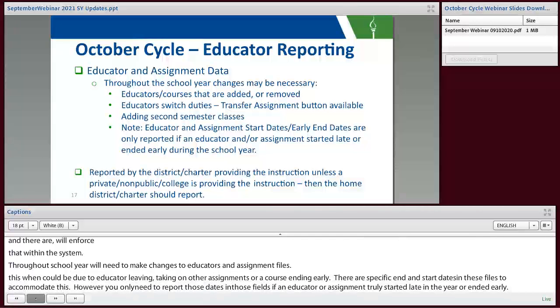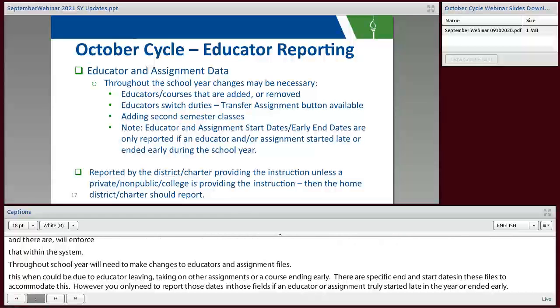Some of the edits within MOSIS will look for an end date, and if all of your records are end dated, then it's possible you will receive an edit on every record in your file. So you only want to have those dates reported if they truly started late or ended early during the year for any of your courses or educators.